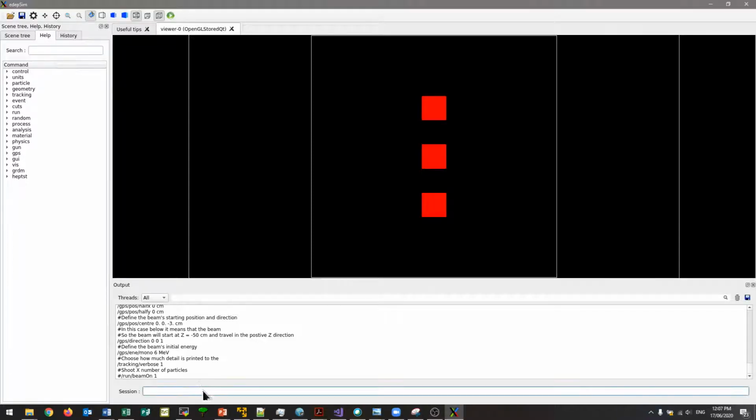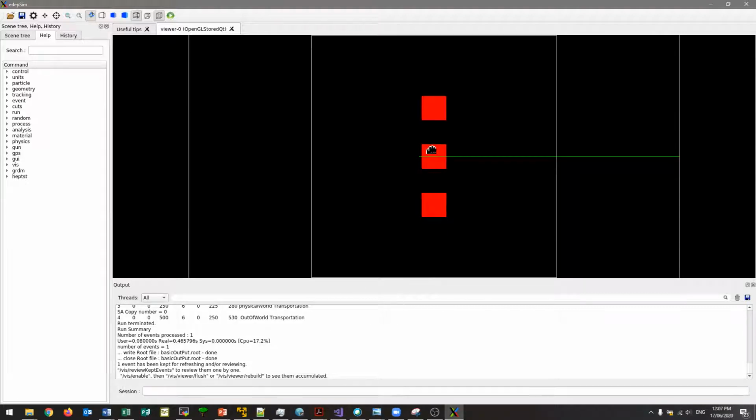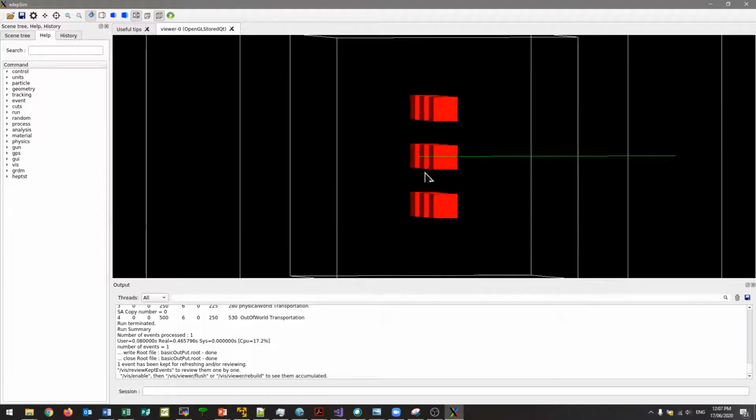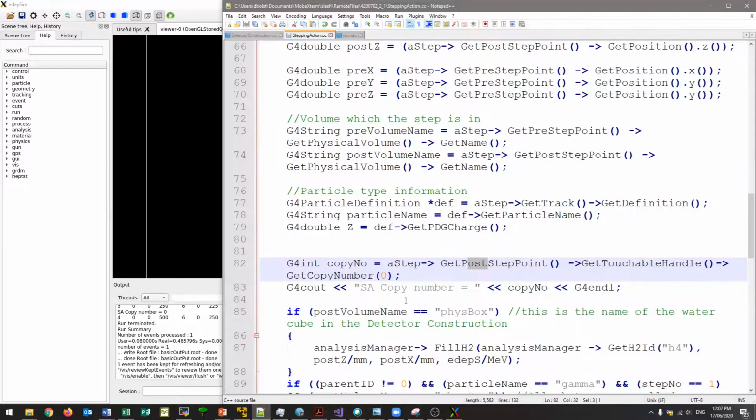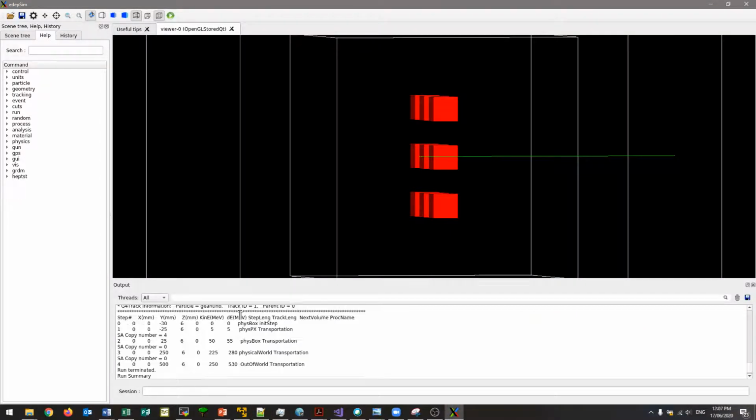Alright, so we just saw in the last video how to retrieve the copy number of a volume with this command we're placing in the stepping action. So I'm just going to point out, from the last one, this was previous get pre-step point, but now I've just changed it to get post-step point.